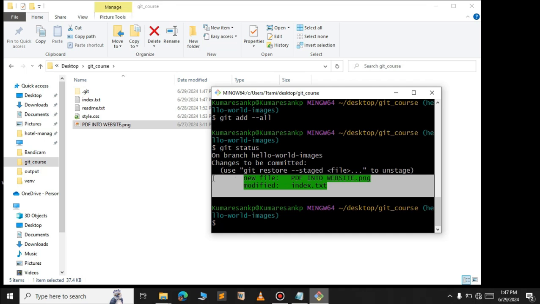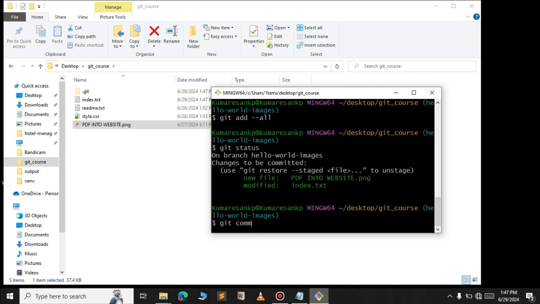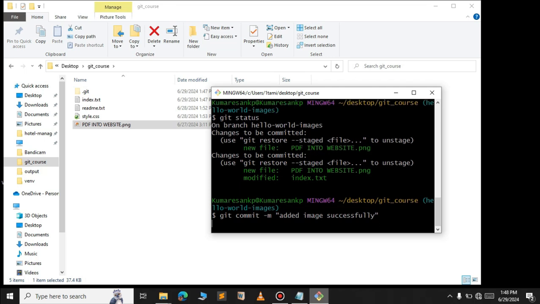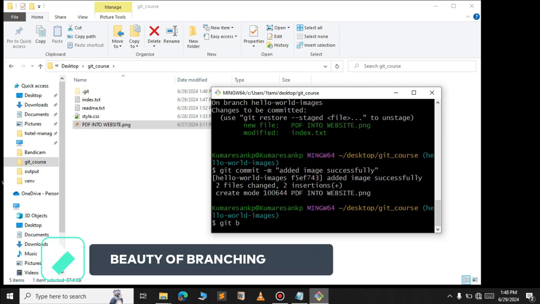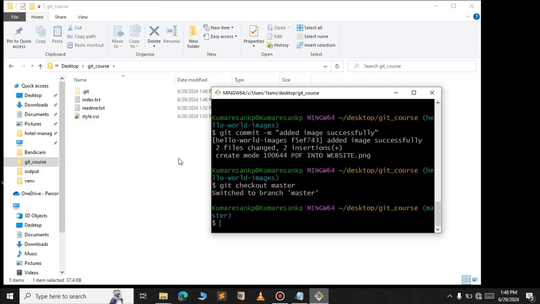So let's move the files from the staging area to the commit. So git commit -m. I'm going to type added image successfully. So now we have completed our new feature, right? So let's press enter. And if you want to see the magic of using the branch, if you move to the master branch, you can see the magic here. We got the old files.